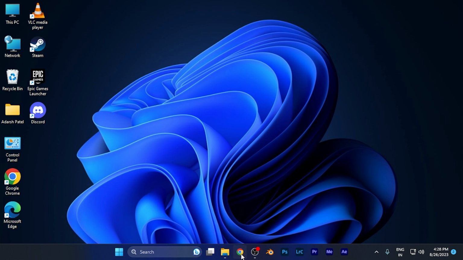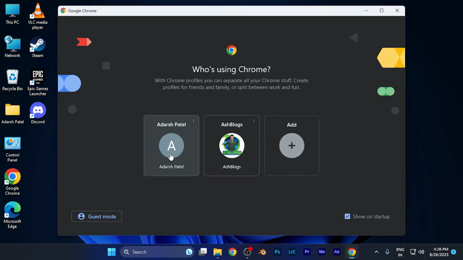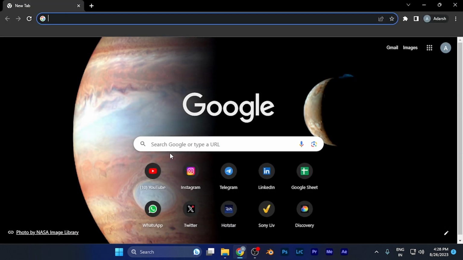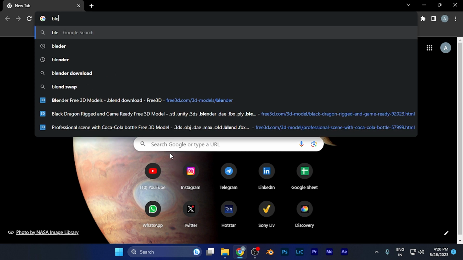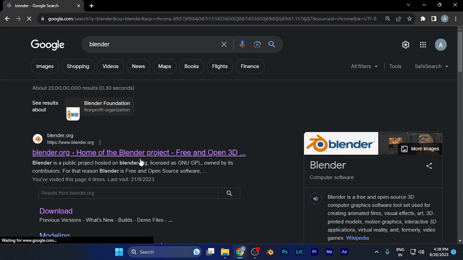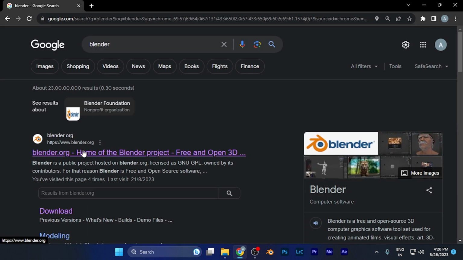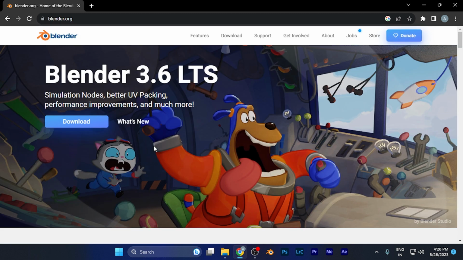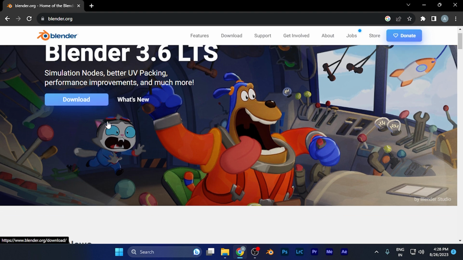Just simply open any browser on your device. For example, if I open the Chrome browser, here you need to search for Blender. Just simply type Blender. Now this is the first website, which is blender.org. This is a free software to edit or create 3D models. Now here you're going to see the latest version, which is 3.6. You can just simply hit this download button over there.